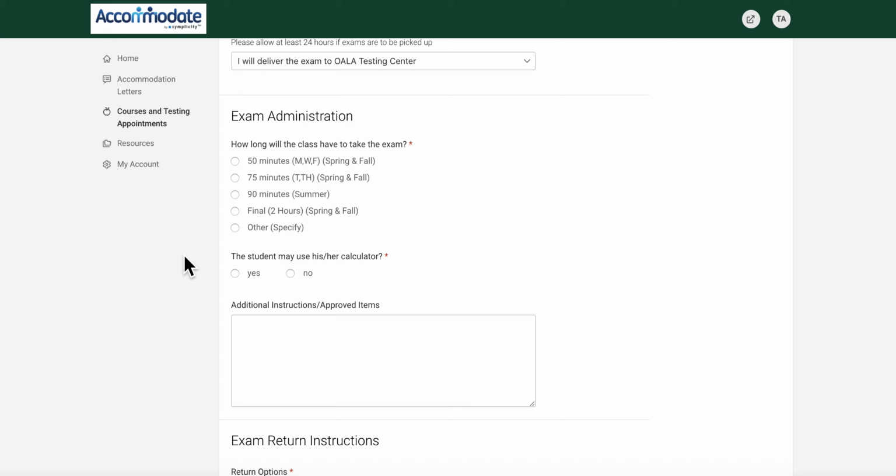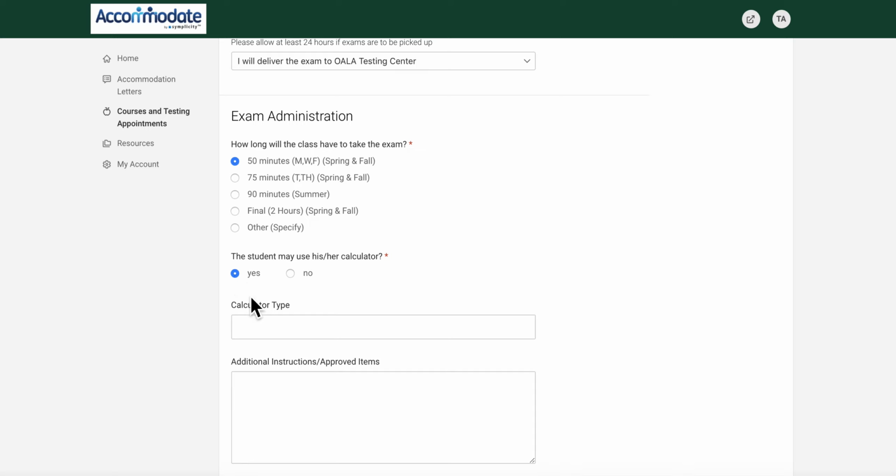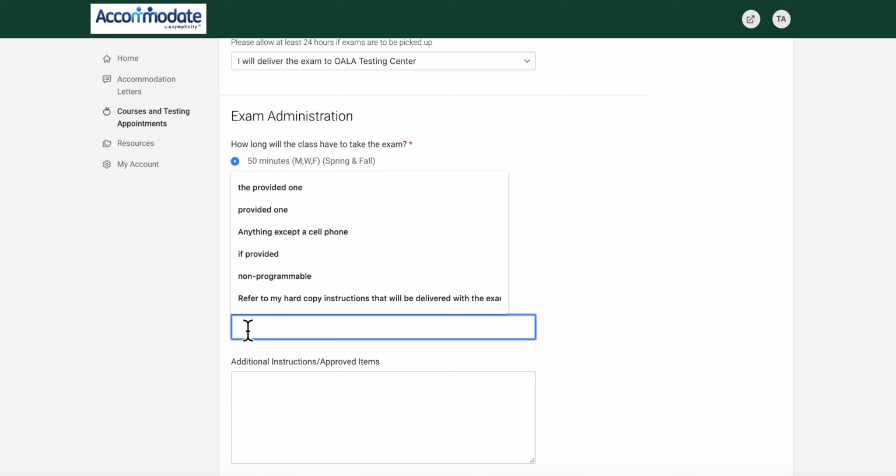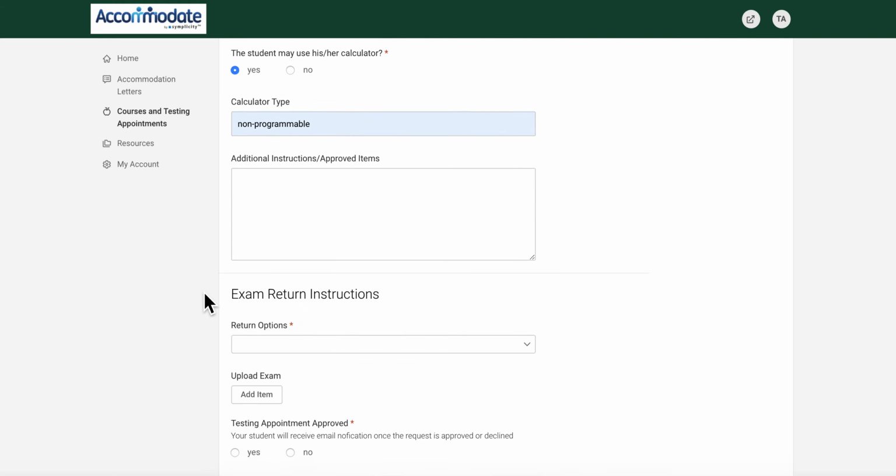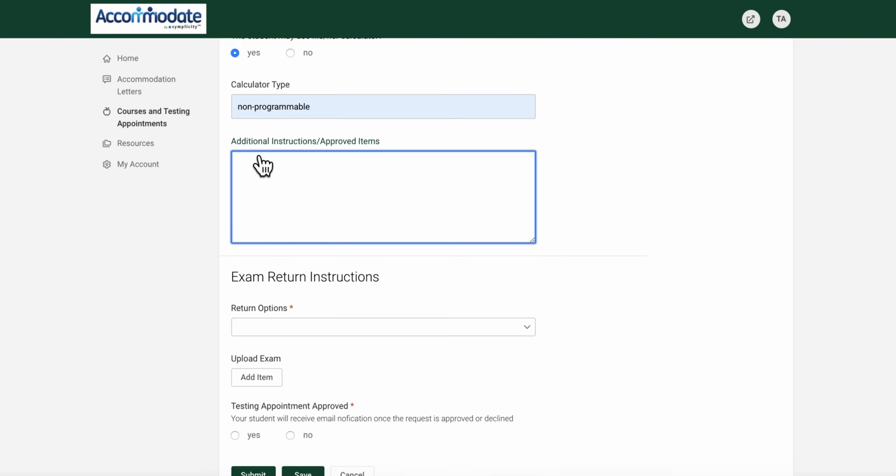These are relevant details about approved items that are allowed in the room, i.e. particular calculators, note cards, maybe formula sheets, certainly time of exam as well. So the first question is, how long will the class have to take the exam? If you agree that the class will have 50 minutes, select 50 minutes. If it's 75, 90, maybe something other, please specify and indicate in the additional instructions. In this case, the student will use his or her calculator. So we'll select that, mark that yes, and then add calculator type. In this case, non-programmable. And then any additional instructions you'll have here.